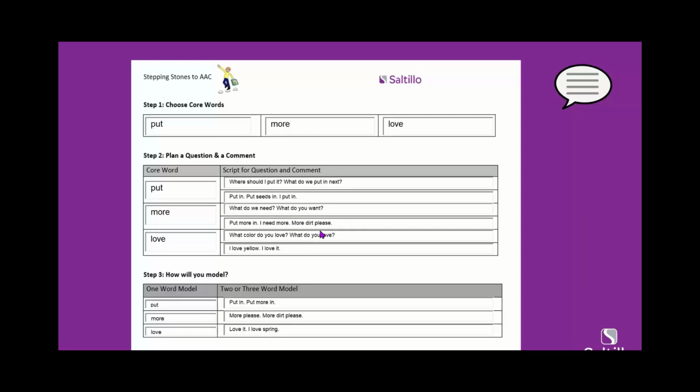So just jotting down those options. Then in the bottom section, what that's about is how are we going to model? We want you to start thinking ahead about that 1-word model if I'm just touching and saying 1 word, or if I'm starting to expand to 2 or 3 words. So having those pre-written down so that you can think about how am I going to expand this? And again, if your child or your student is at a higher level already, then go ahead and come in and do 3-4 word utterances and put those down.